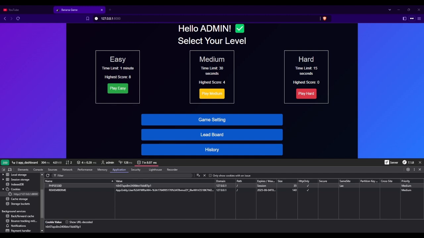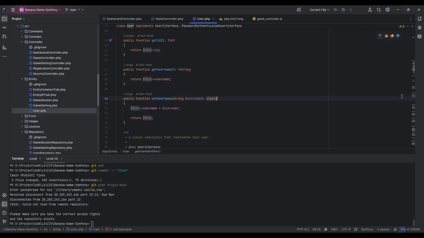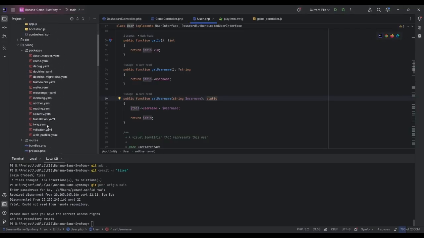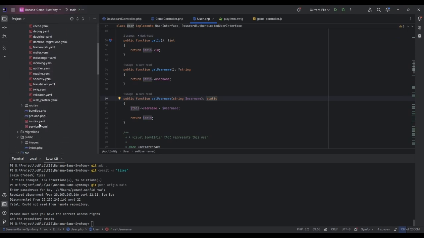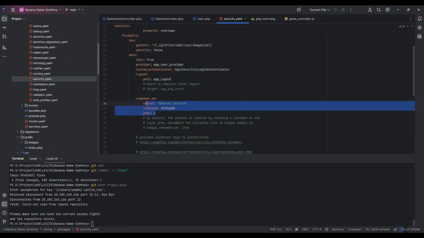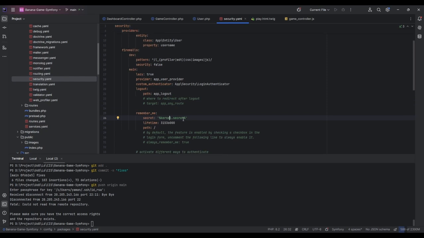Let's switch into the panel again. The framework helps us set the cookies through the security part. Here it helps us set the remember me cookie.